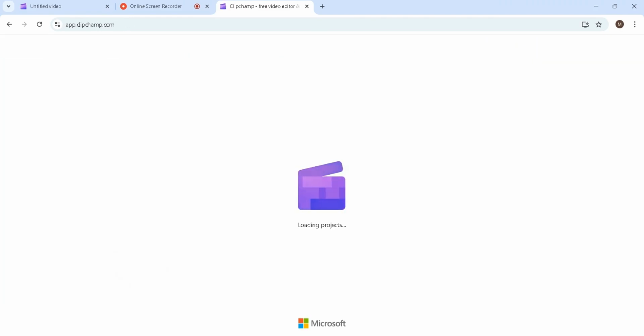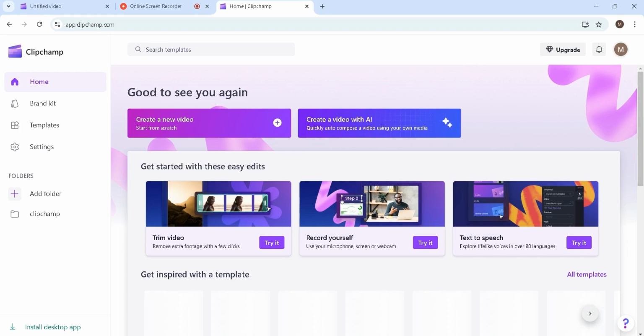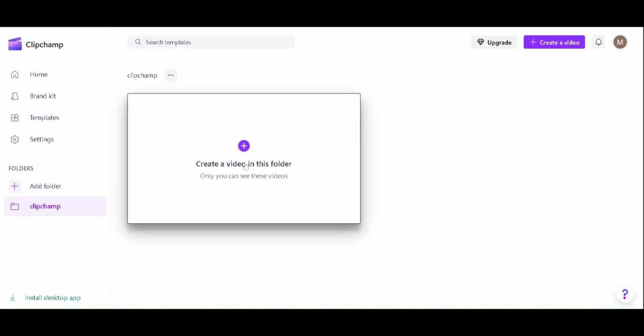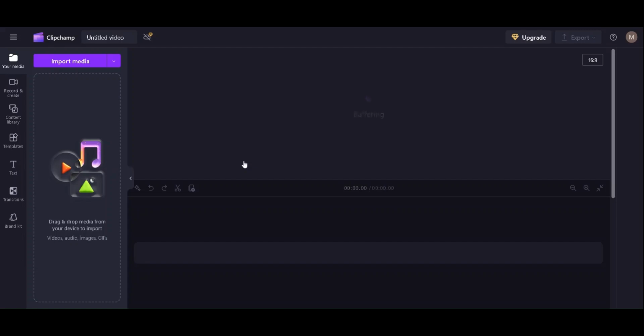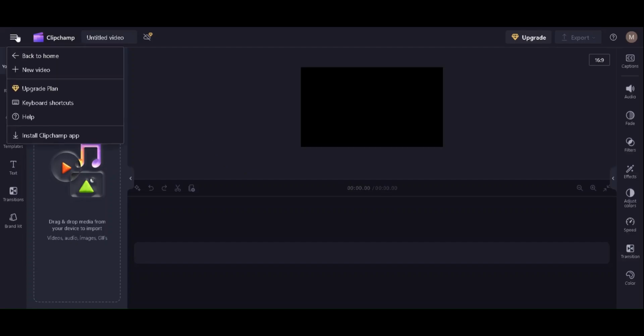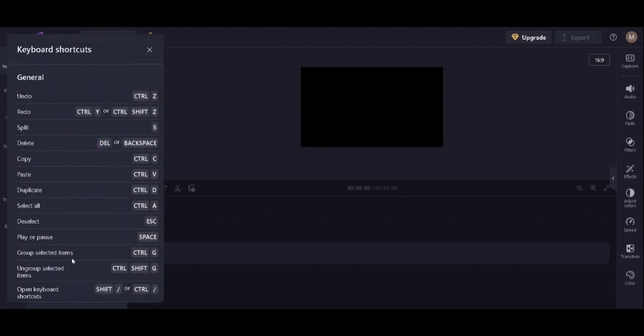Once you open the platform, create a new folder to organize your projects. After creating the folder, open it to access your workspace. If you wish to start a new video, simply click on the 3-bar icon in the top corner. Here, you will also find keyboard shortcuts for efficient editing and the option to download your projects for offline use.